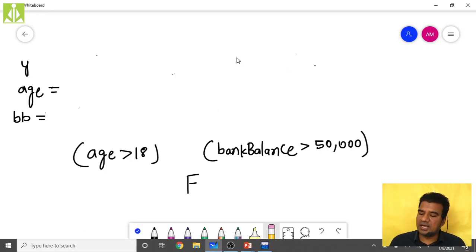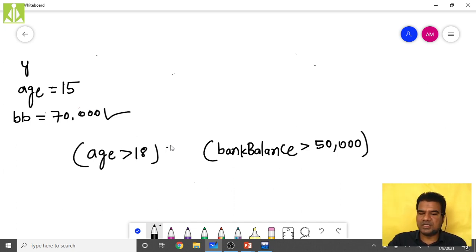So simply go and see over here. In our case, what I said: either the person's age must be greater than 18 or the person should have a bank balance of more than 50,000. So here in my case, I am making the person's age 15 years and bank balance 70,000. Is he allowed to vote? Yes, because he is having more bank balance. So here what operator are we using? Logical OR operator. If you are using the logical OR operator, then the person will be allowed to vote.